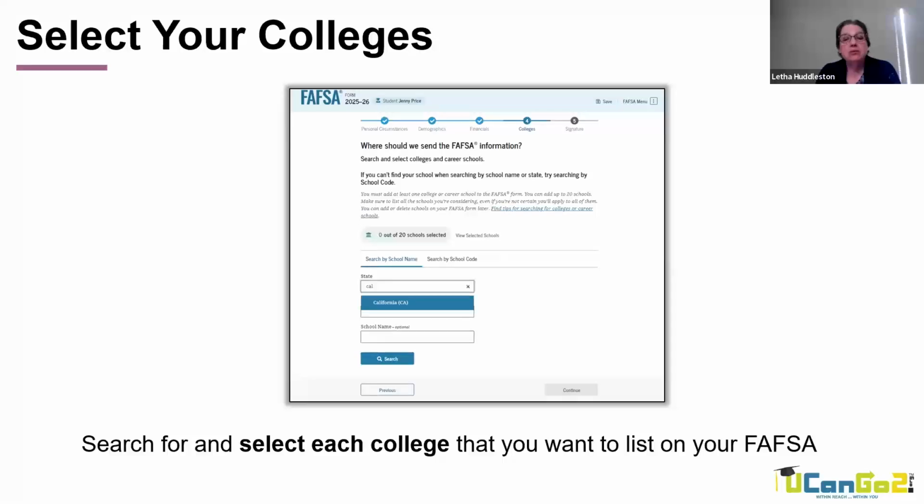The students will be able to select up to 20 colleges to put on their FAFSA, and there's some great tools here to help them search for that by city and state or by school name. Now you'll notice that where it says search by school name down under the green box, there's also search by school code. If a student has a lot of colleges that they want to put on their FAFSA, they may want to search for the school codes first and then have them ready to enter very quickly into their FAFSA.